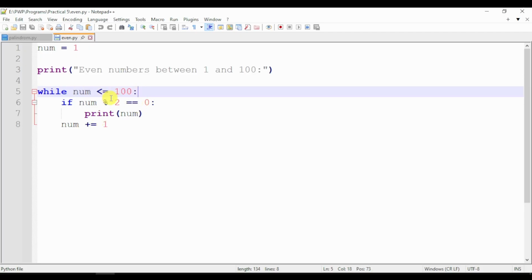In that, as the question is given, we don't have to print all the numbers, we just have to print even numbers. If I print the numbers directly, it will start 1, 2, 3, 4 and similarly print up to 100. But I don't want to print all the numbers, I just want to print even numbers. For that purpose, we have to take one more condition, using an if condition.